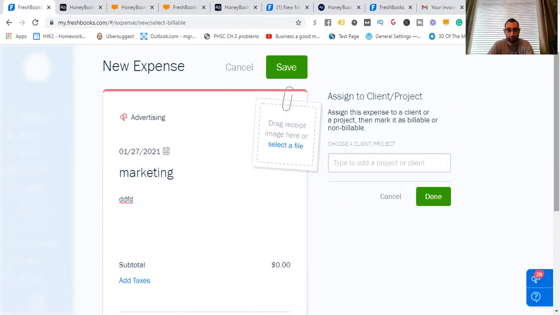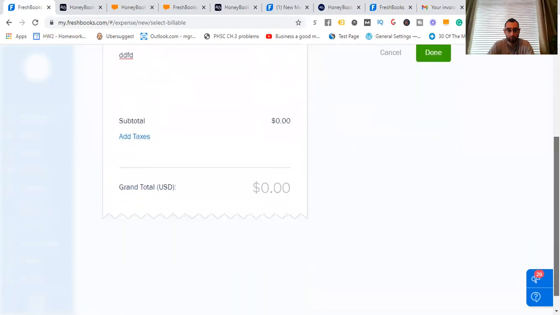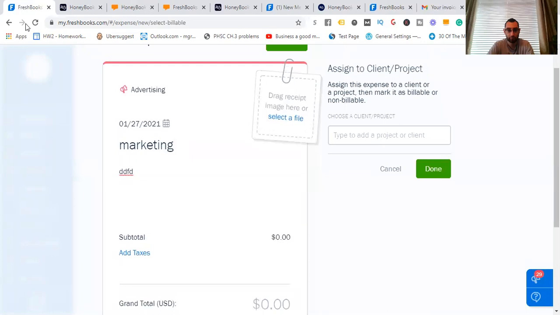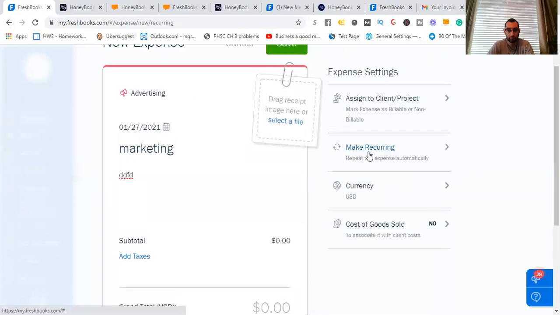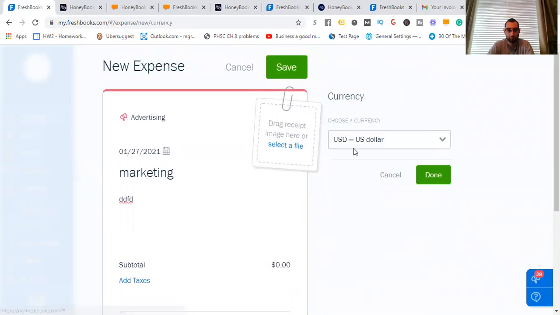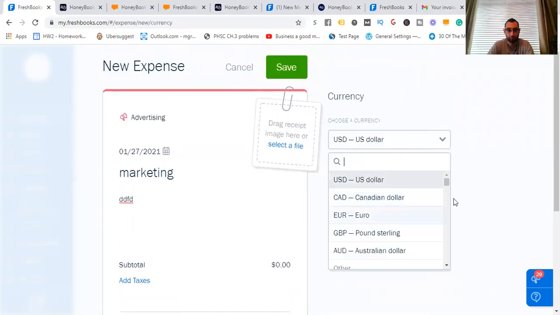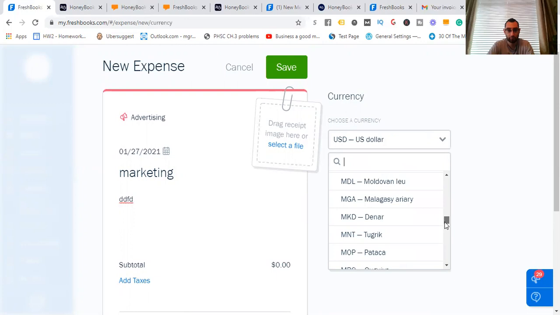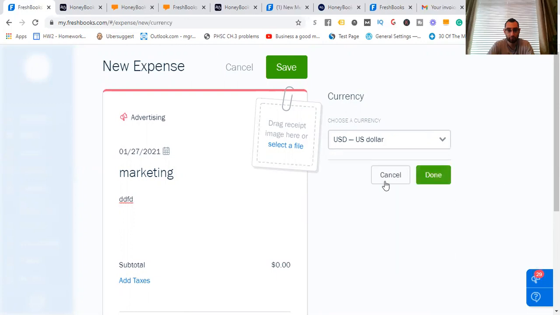This is how some of these look here. For recurring, we can go through the same process. Mark recurring, I think we just went through that. Currency, we can change the currency on that, USD. There are all these different options just in case you were from a different country and were wondering. There are so many different ones you can go through.